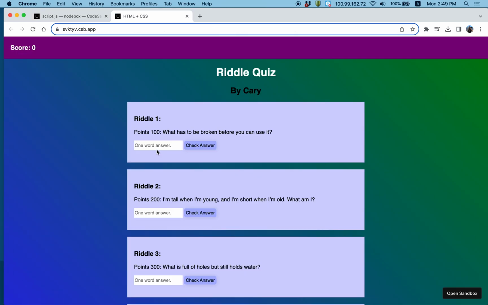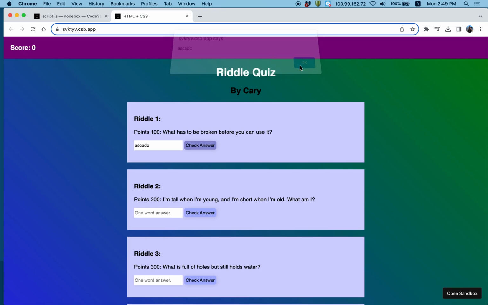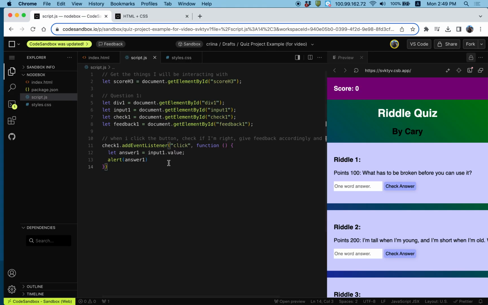So I'm going to refresh here. I'm going to type in an answer, check answer, and now I get whatever they typed in being popped up to me. Feeling good about it so far. I'm going to get rid of that alert. And this is like a necessary process for me, is to keep adding in these alerts because it's very hard to program without making errors. And if I check it all the time, I'm less prone to have a lot of errors.